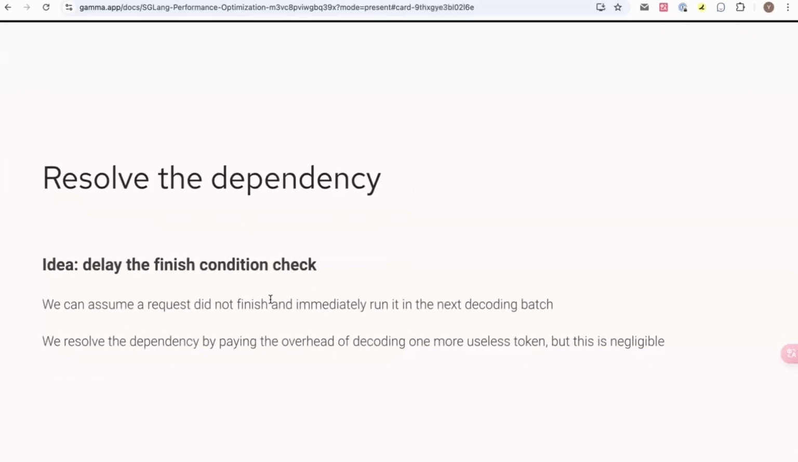The first one is resolving the dependency. We have an idea for how to resolve this: just delay the finish condition check. We can just assume our request didn't finish, and immediately run it in the next decoding batch. We solve the dependency by paying the overhead of decoding one more useless token. I think the overhead is small when the batch size is large.